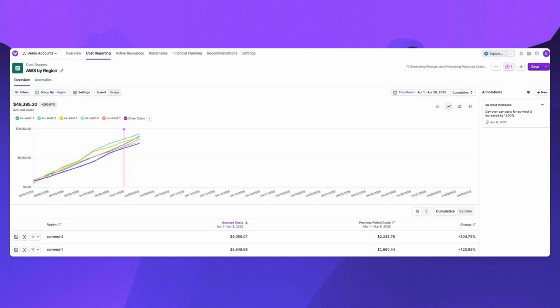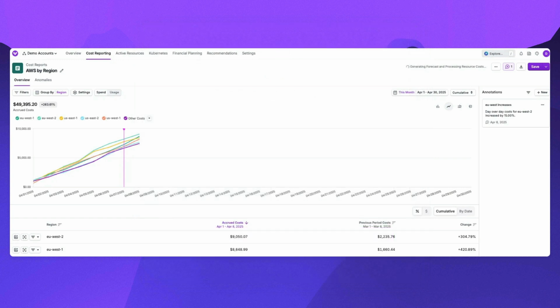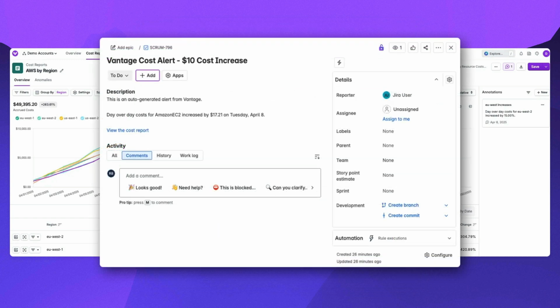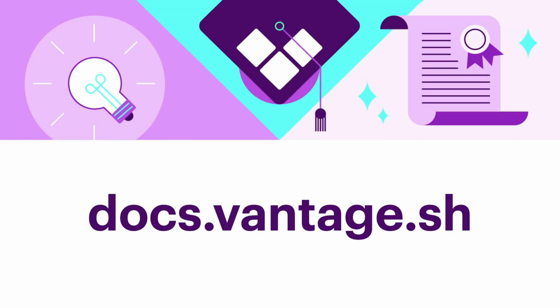And to see what some external notifications look like, here's an example email notification where I'm given the alert details and a link to the corresponding report. And similarly, a Jira notification includes the same information, and I can easily assign this to a teammate in Jira to investigate. And that's cost alerts. Consult the Vantage documentation for more details.